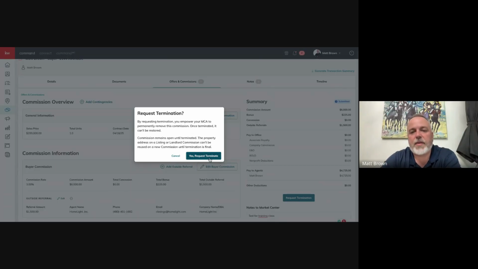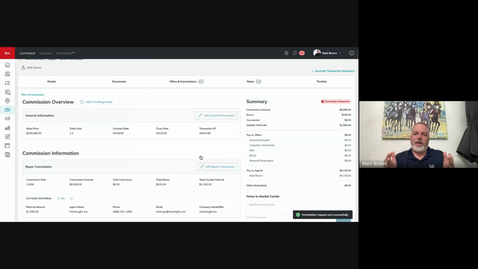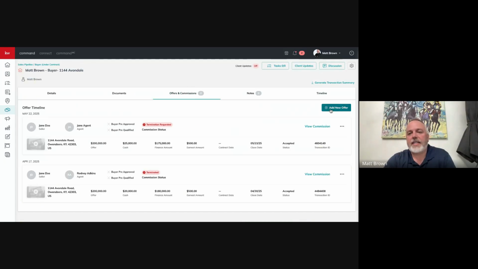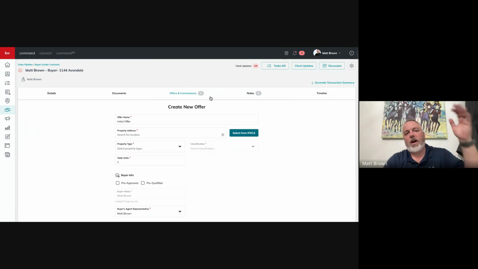I'm going to click request termination because I don't want her to process it. I don't want to spend her time on it. It reminds you of that. It says once terminated, it cannot be restored, which means if I terminate this, you can see termination requested. Once she terminates it on her side, if I go back in, I would have to start all the way back over and click a new offer and start all the way over from that page. So that's really quickly, or not really quickly, in 20 minutes or so, how you get paid through Command.